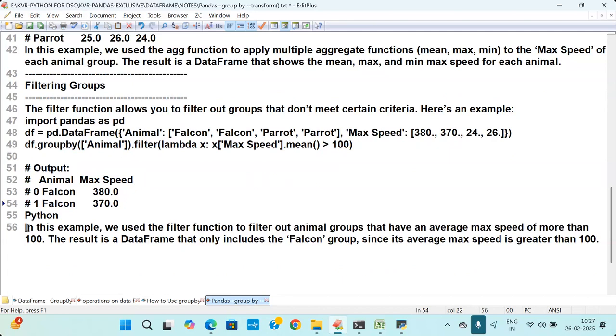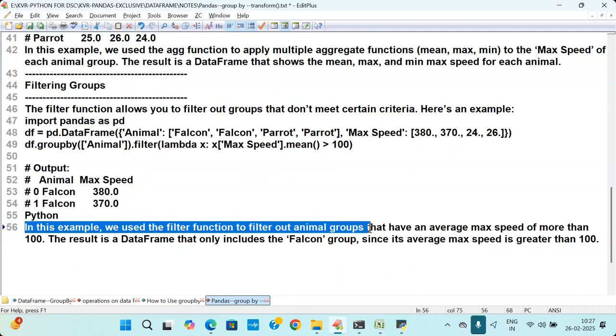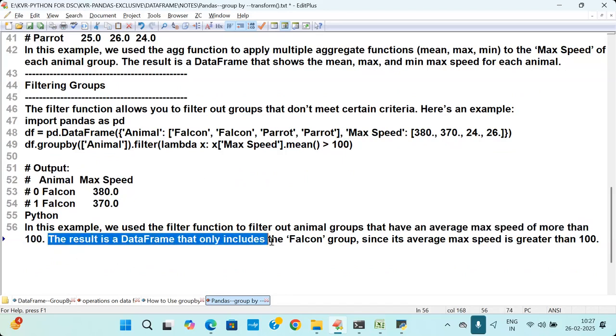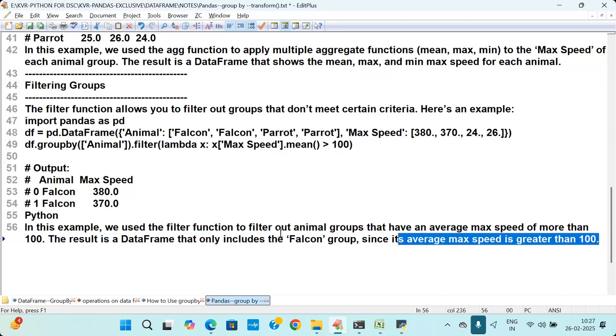So in this example, we used a filter function to filter out animal groups that have an average max speed of more than 100. I want to find out the name of the animal whose average speed is more than 100. Then the result is a data frame that only includes the falcon group, since its average max speed is greater than 100. Which one is not coming that time? Parrot group is not coming.